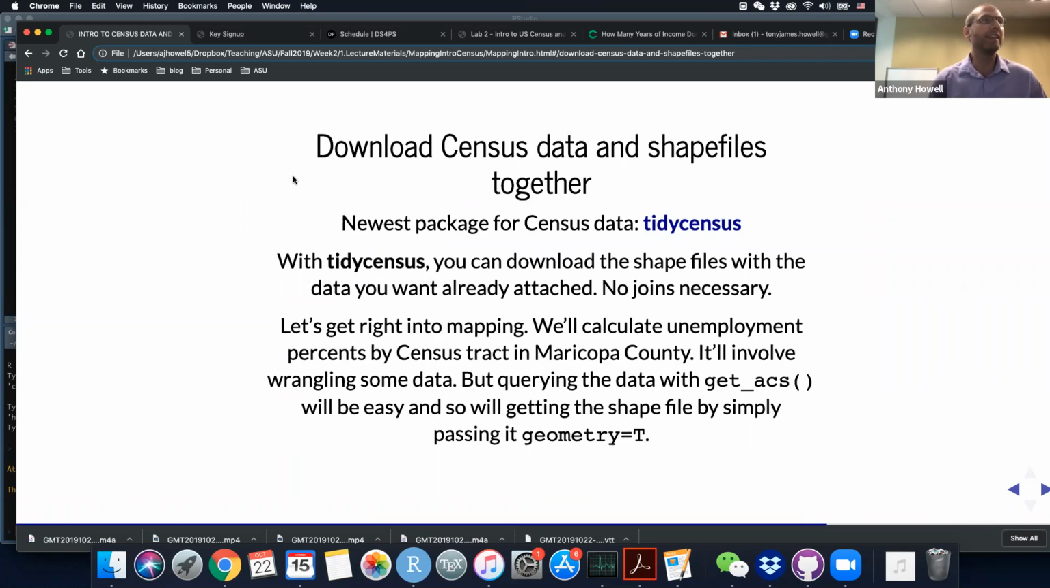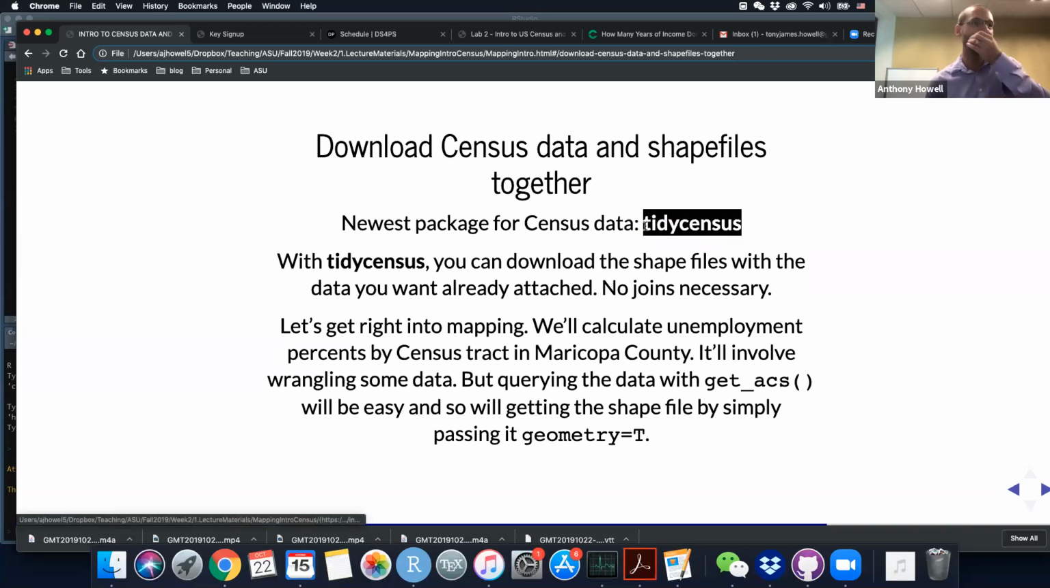Okay, so the next video is going to be the most important video, and we're going to be using the newest kind of package called tidycensus that allows us to load into R both the demographic data and the spatial data from the Census all at one time. So we don't have to join the data, we don't have to merge the data together. It's extremely easy and user-friendly.